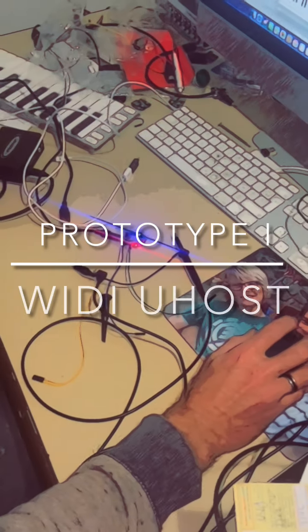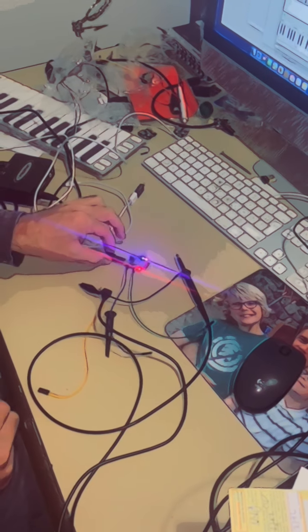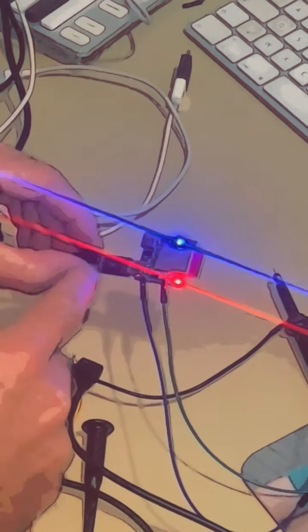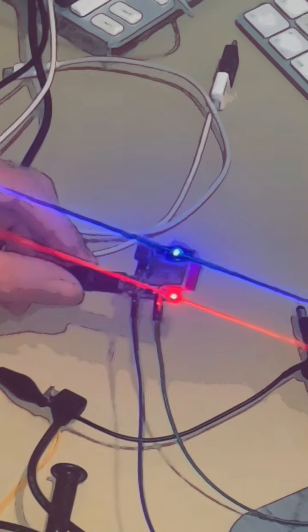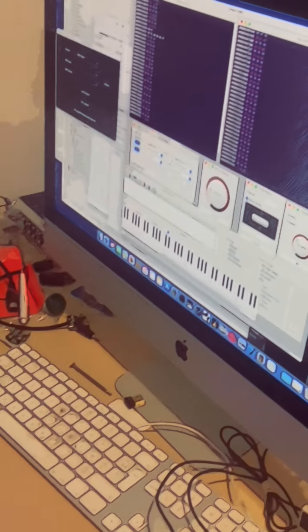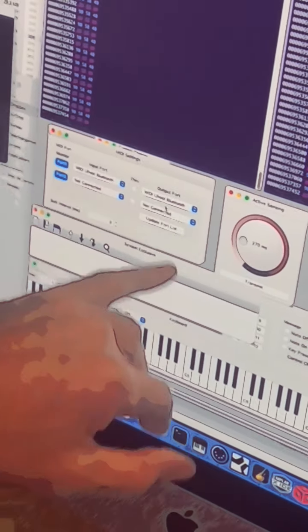Hi, ciao. Here is a short demonstration of WIDI Uhost in action. It's powered from a power supply without USB here and connected to the Mac as a Bluetooth peripheral. So you can see here, it's connected to the Mac.